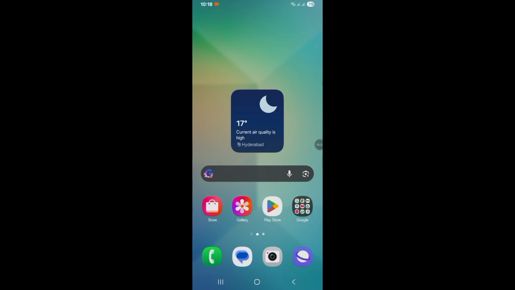How to use Mico Widget app in mobile phone. So yeah guys, let's start the video. In this video I'm going to show you guys how you can use the Mico Widget app.